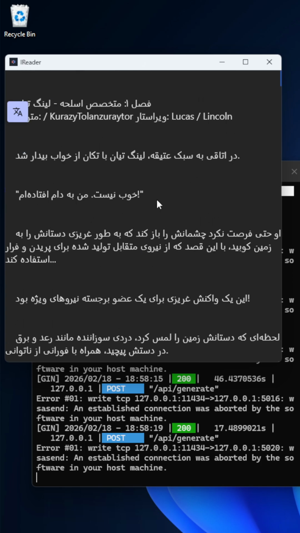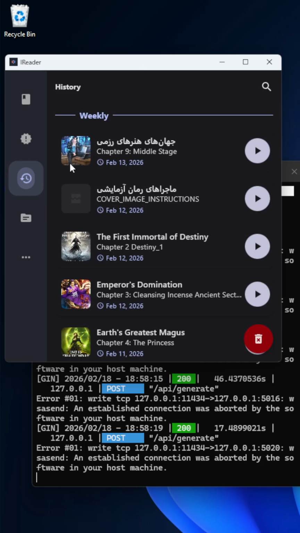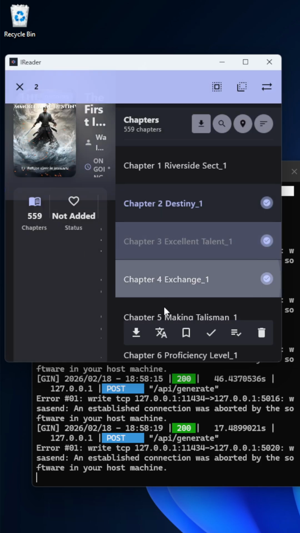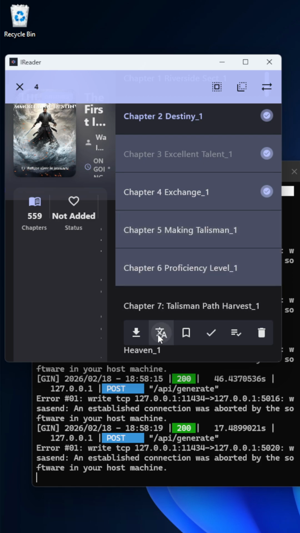So that's it for the translating stuff. Also, you can use master translation. You can just select all the chapters you want and just press this option, and it will translate automatically the other chapters you want. And that's for the translation.